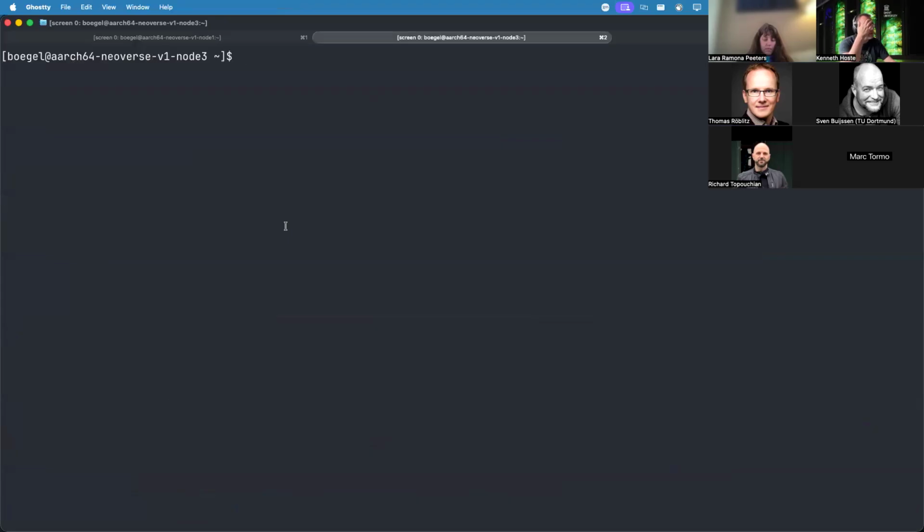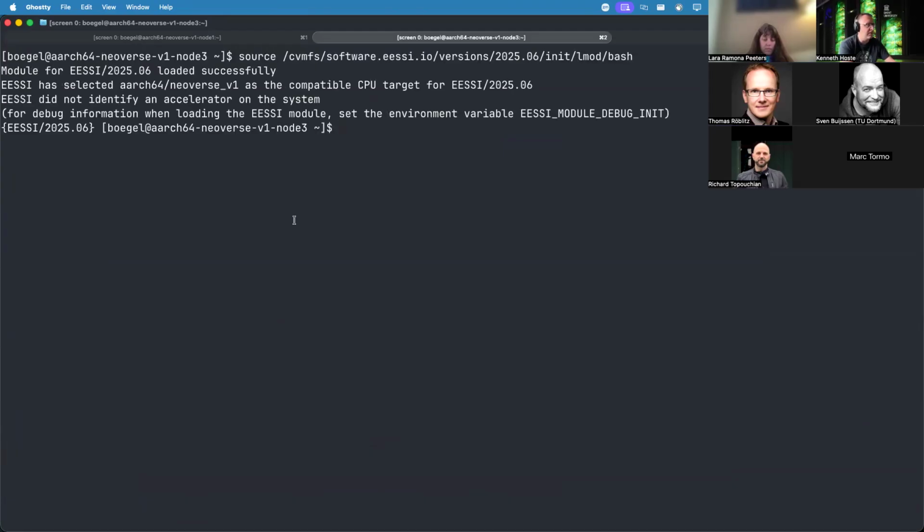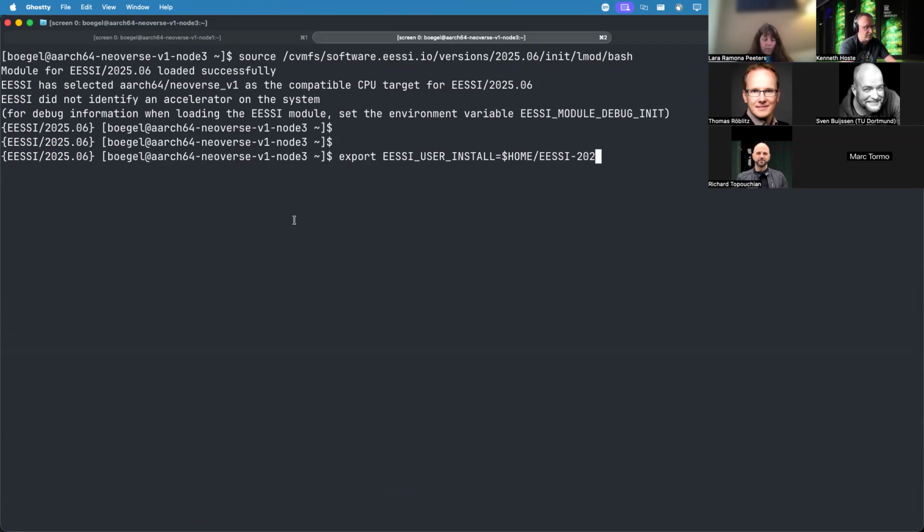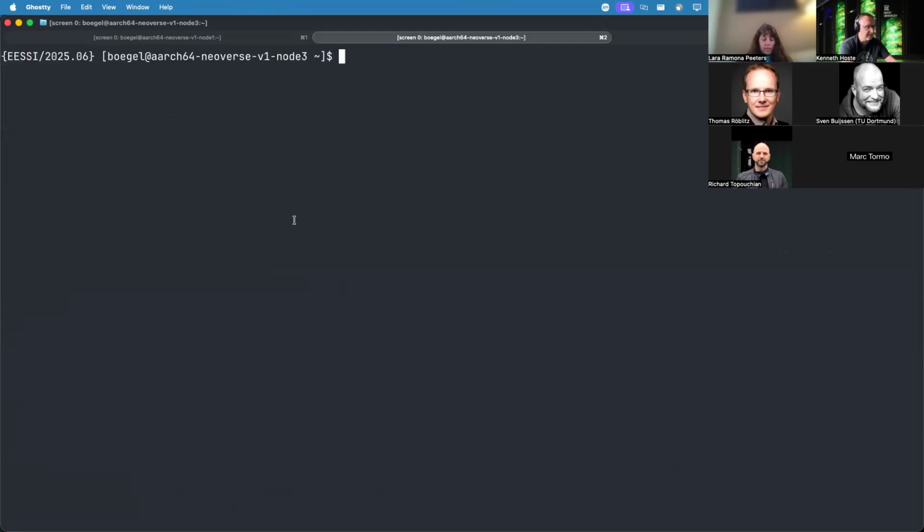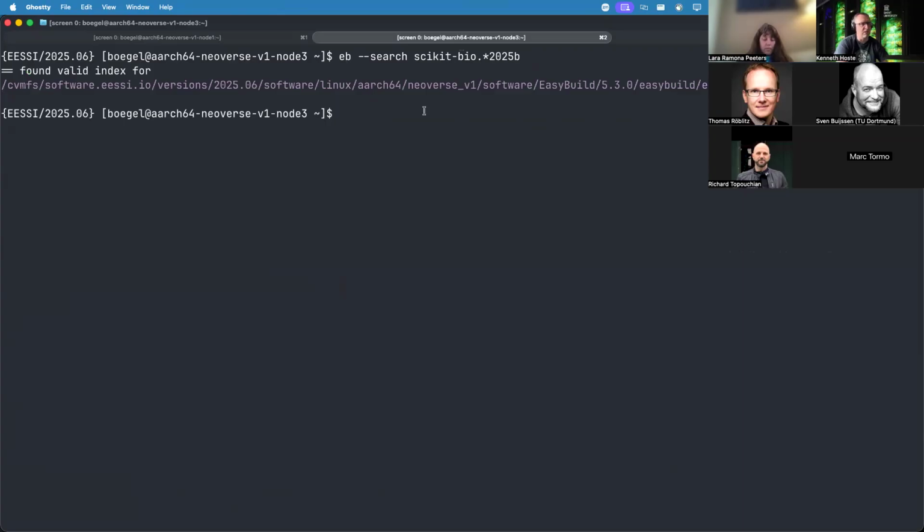Let me switch to a different shell. So same type of setup here. Same Neoverse V1 CPU. I will do the same user install like this, and then load EasyBuild. And if we here search for scikit-bio with a 2025b toolchain, the result will come back empty. So in this case, we don't actually have any easyconfig files available.